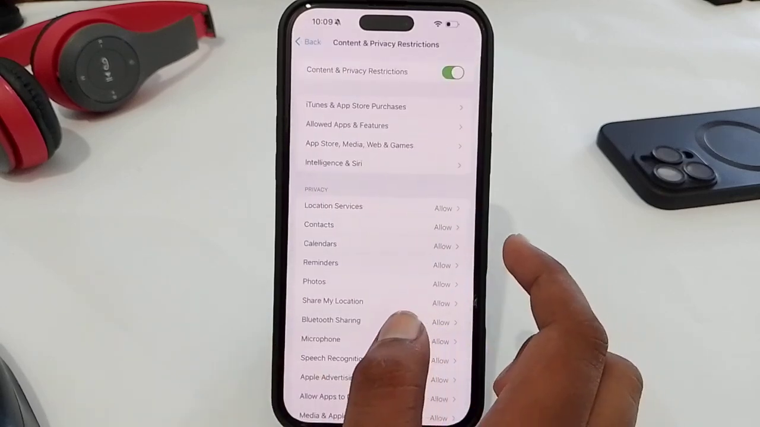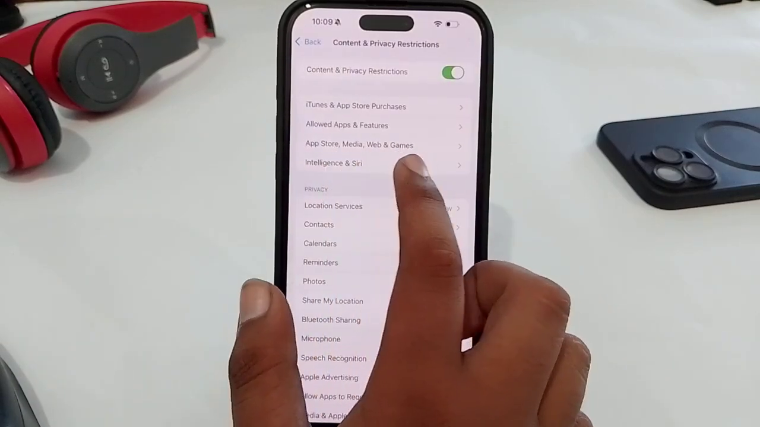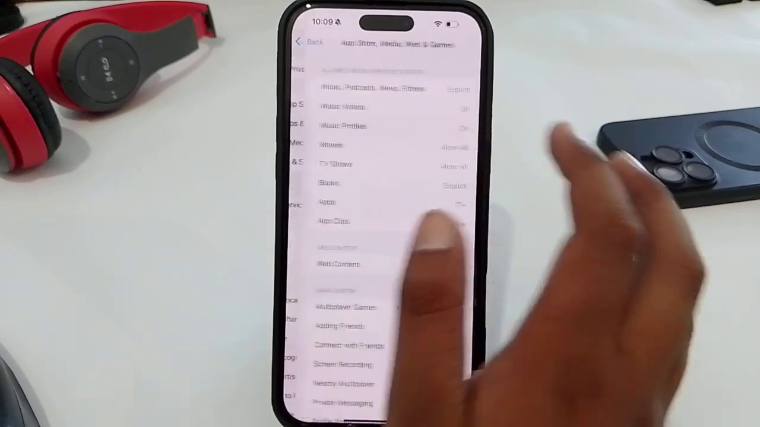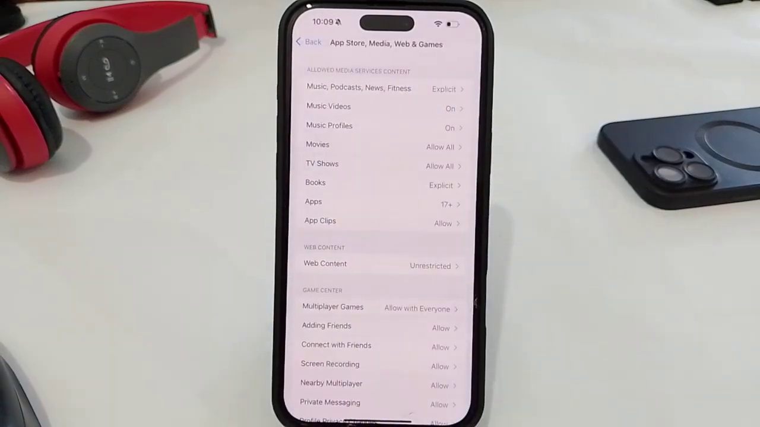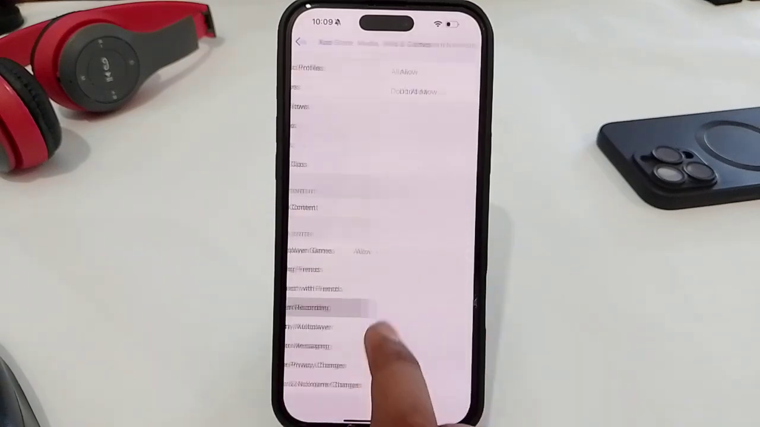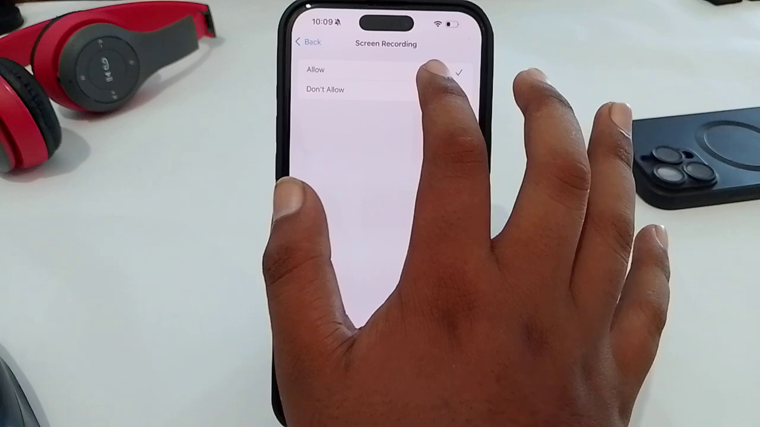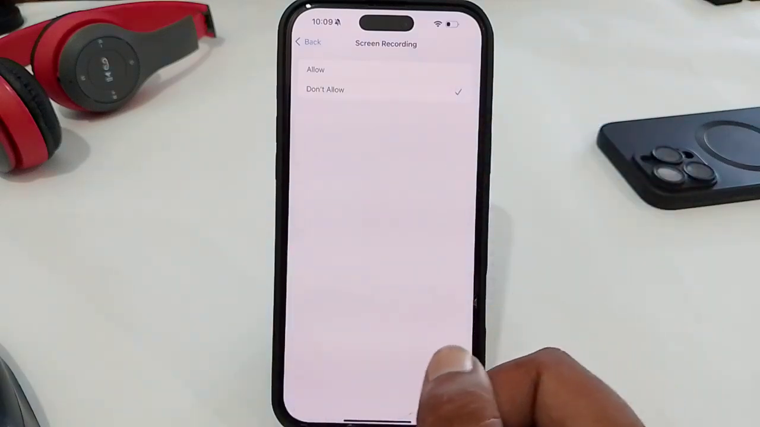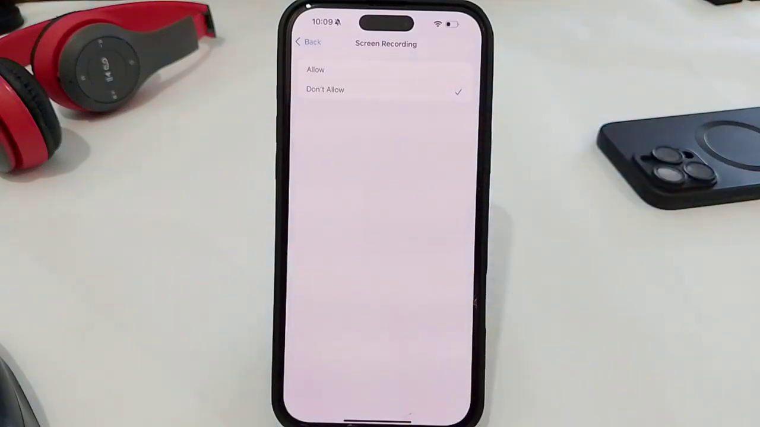on it and here App Store, Media and Web Games, tap on it and here you will easily get the screen recording option, tap on it and here you just have to select don't allow to permanently disable screen recording on your iPhone.